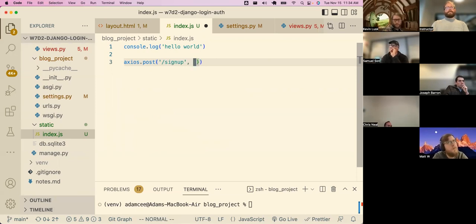What? Someone walk me through the rest of writing this Axios post HTTP request. Maybe Thomas, do you want to take a crack at it? Sure. So we're trying to get what the username is? Yeah, we want to make an HTTP post request to this signup route and send a username, a password, and an email.